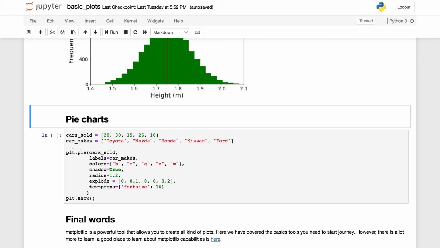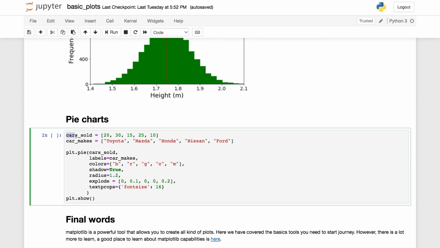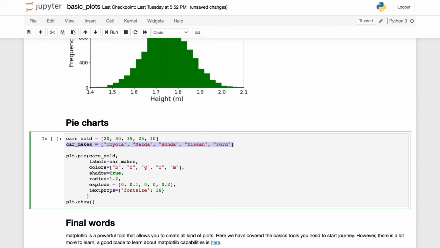So we're going to define a couple of lists at the beginning. So first list is going to be called cars sold, and it's going to have a list of numbers. The idea behind it is that we want to plot how many cars were sold. And then we have the cars that were sold stored in a list called car make. Then we have our plot.